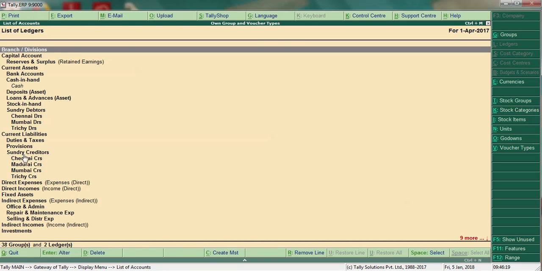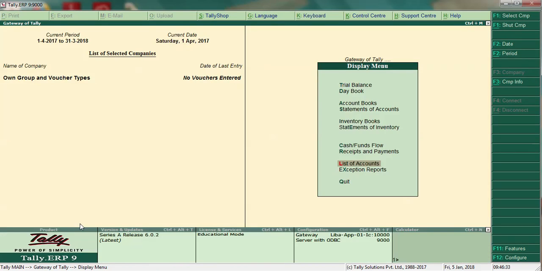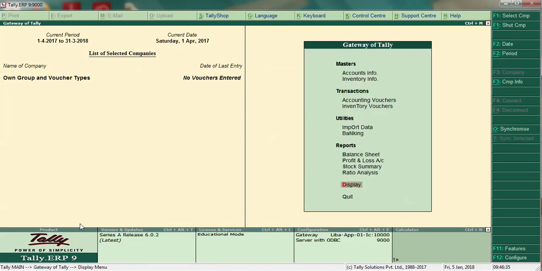When you open Display, List of Accounts, you may see 38 groups. Under Sundry Creditors we see Chennai, Madurai, Mumbai, Trichy; under Sundry Debtors, Chennai, Mumbai, Trichy. In Indirect Expenses we have Office, Repairs, and Selling and Distribution. If you create the masters this way, it is very useful for reporting. Report preparation becomes very simple, and anytime you can take different kinds of reports.